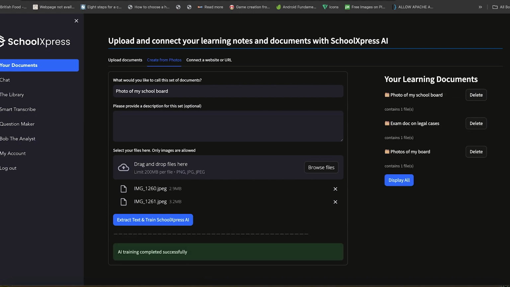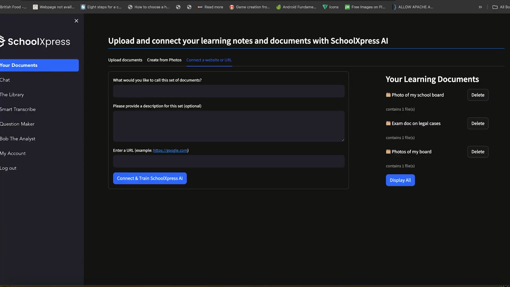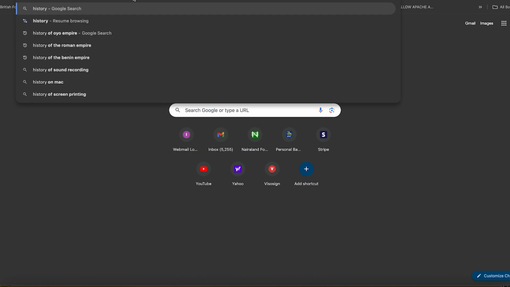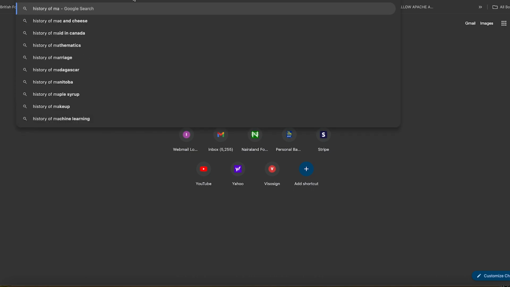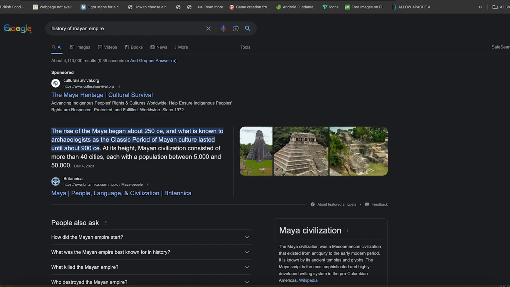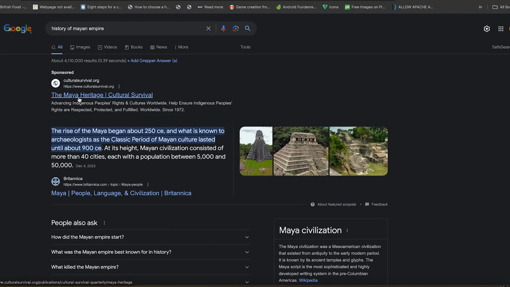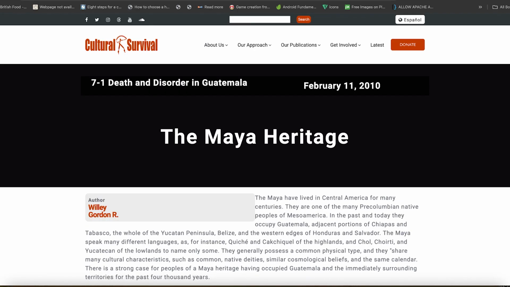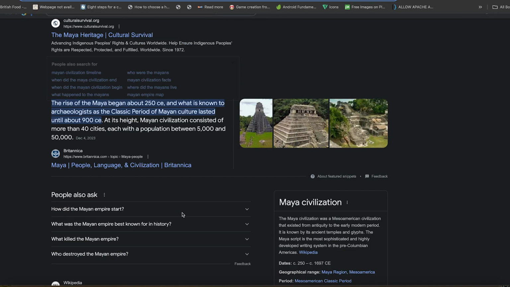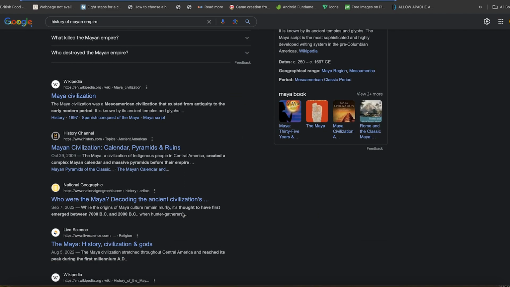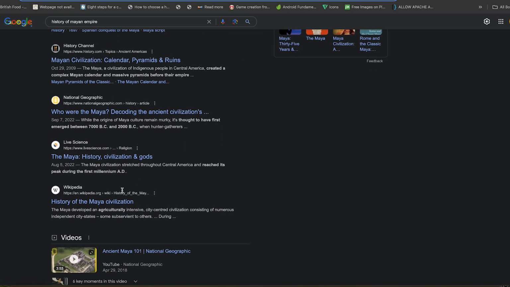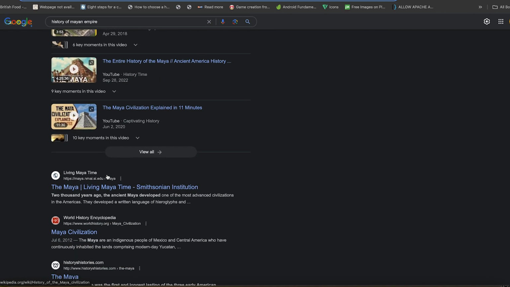Now, while that is going on, the next phase is connecting a website or URL. So let's assume that I have an assignment on the history of the Mayan Empire. There's a particular website on the Mayan Empire that I like to go to. It's called culturalsurvival.org. It talks about the Mayans and a whole bunch of things about them. So I can try out that one, or I can just pick a regular website, just pretty much the Mayan website.